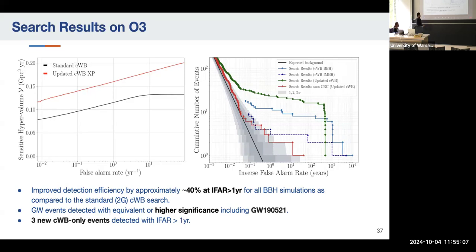Now we also show the detections in O3 in this plot here, where the detections are shown cumulatively and the inverse false alarm rate of the significance is plotted here. The light blue and dark blue are for the old coherent WaveBurst searches. The dark green curve is for the new updated CWB. And now if we remove the known candidates from O3 that were detected by the template-based searches, then we get this red curve here. So what we see is that we have new events that were not detected by the template-based searches in this updated CWB search.